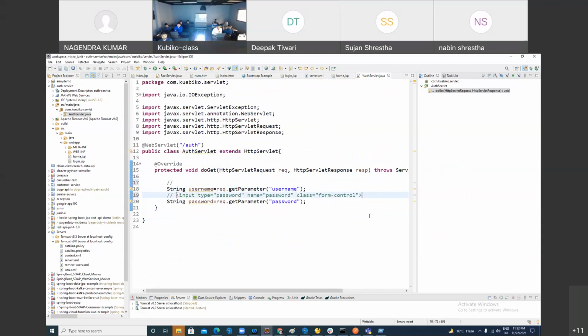This is my form code. So here we have text and you have username. Make sense? Whatever name you have given in the form, the same name you have to use. Here you can use any variable name.